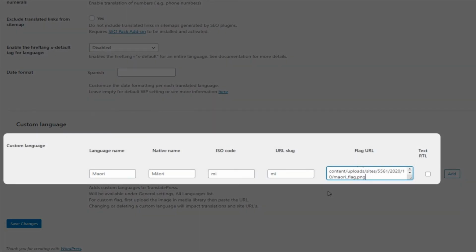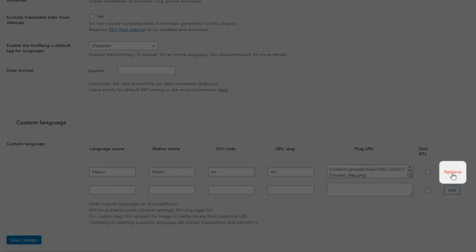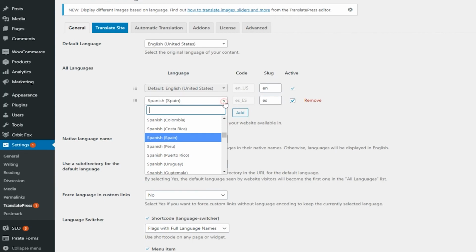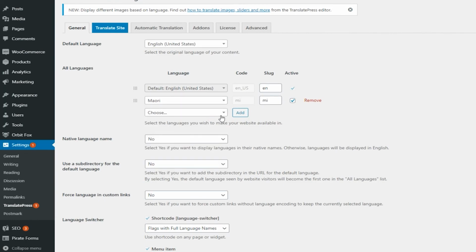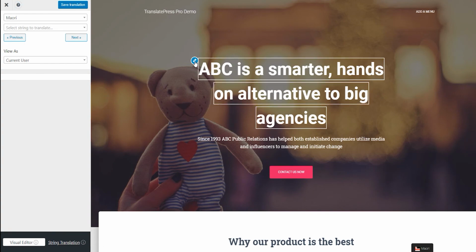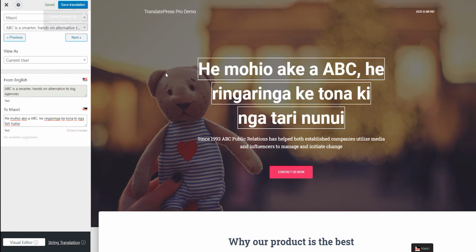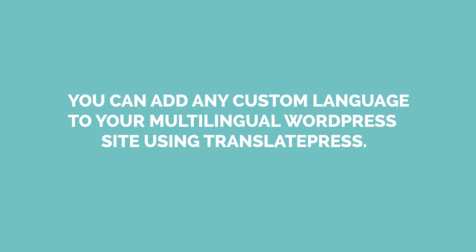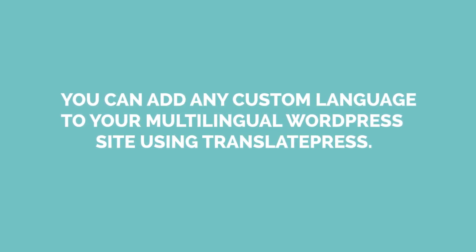Once you've added all the custom language details, don't forget to click the Add button and then Save Changes. Your custom language will now appear in the language list, and you can select it. After this, your custom language will be available in the front-end translation interface, and you can start translating your site in it. And that's how you can add any custom language to your multilingual WordPress site using TranslatePress.